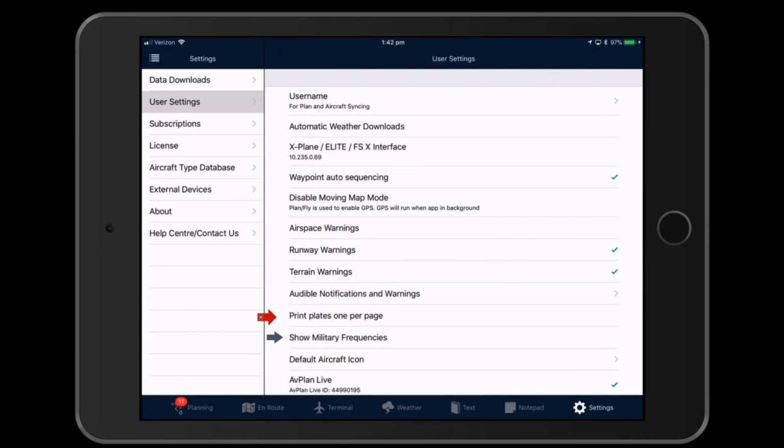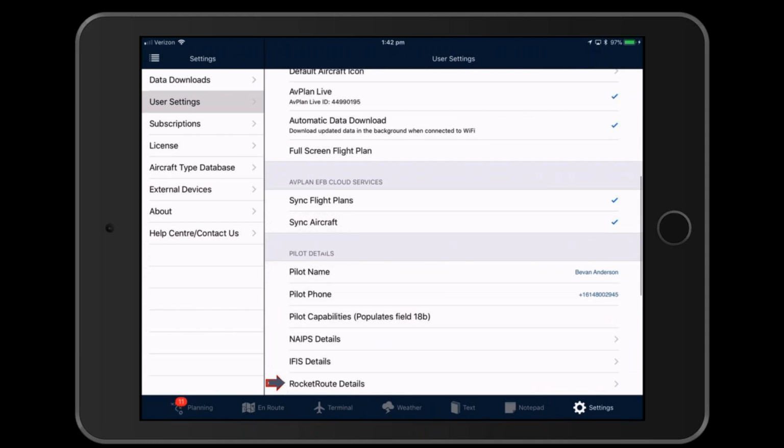You can change some of the options around printing. You can enable AvPlan Live, which is the tracking system. With that, you send periodic messages to us every 5 seconds or so. So we have a detailed history of where you've been, so that if you don't turn up at your destination, we can tell people where to start looking. And that has actually happened, so it is a useful thing to have enabled.